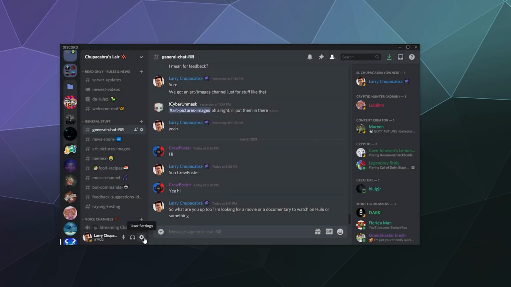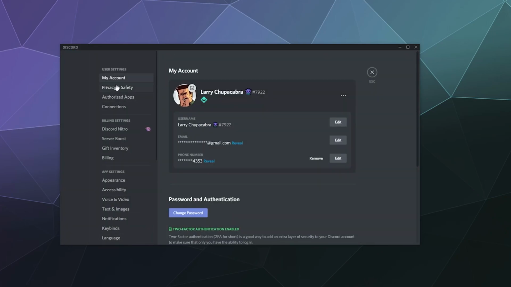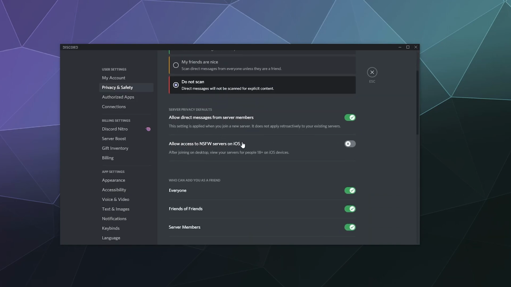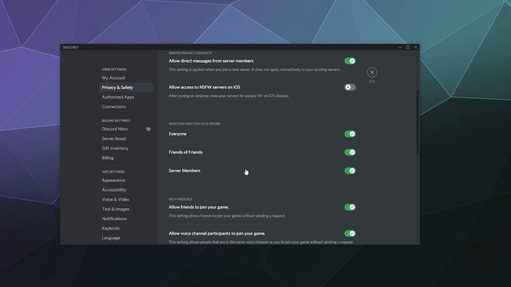The other way that you can block people is you can go into your user settings, underneath your privacy and safety settings, and then down here, by default it says allow direct messages from server members, it's turned on, you can turn this off. Then, the only way that people can send you a message is if they're already your friend, and you can control who can send you a friend request.